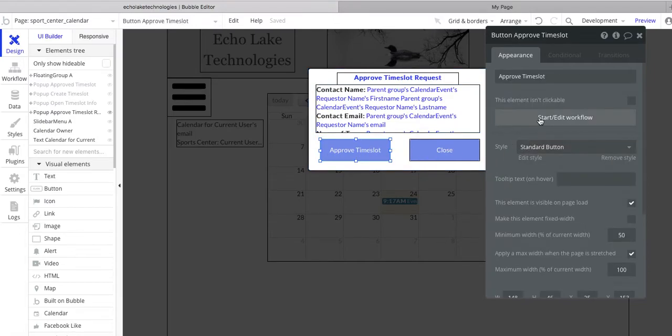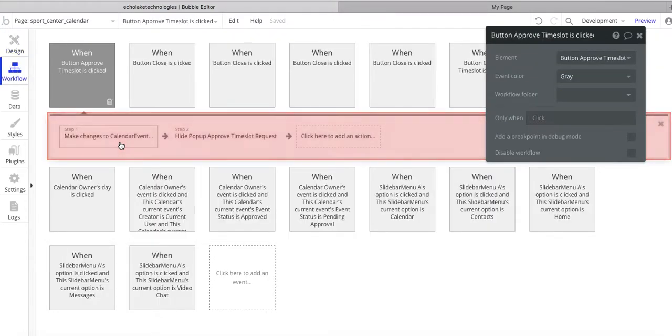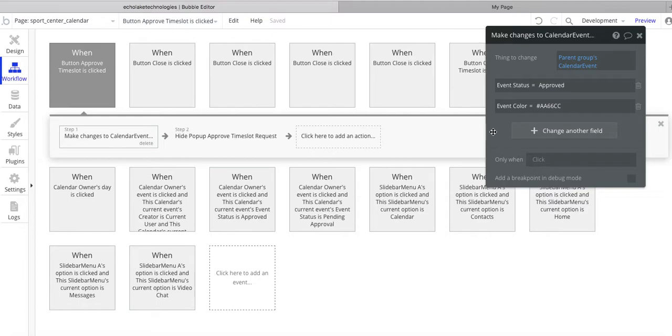So when I go to the approved time slot here, I'm basically just making changes to that calendar event, and I'm changing the status to approved. So when I see a new request coming in, it's going to say, I think I put pending approval, and then when it gets approved, the event status changes to approved. I also changed the event color as well.